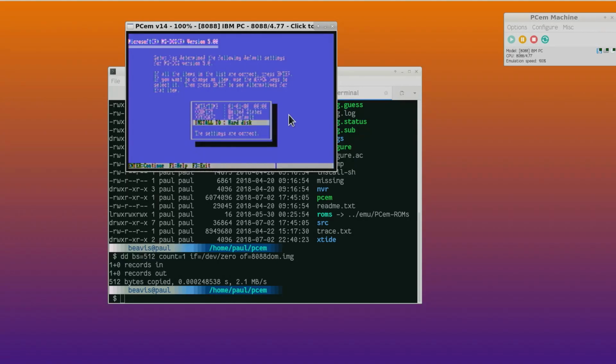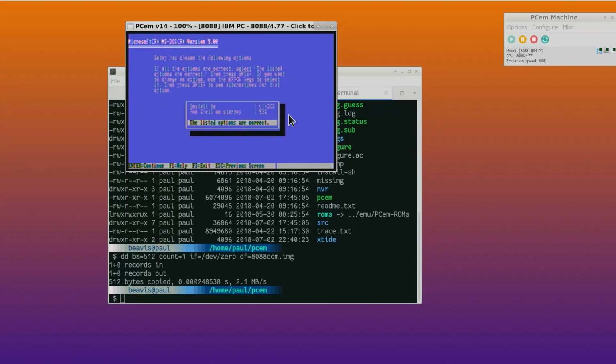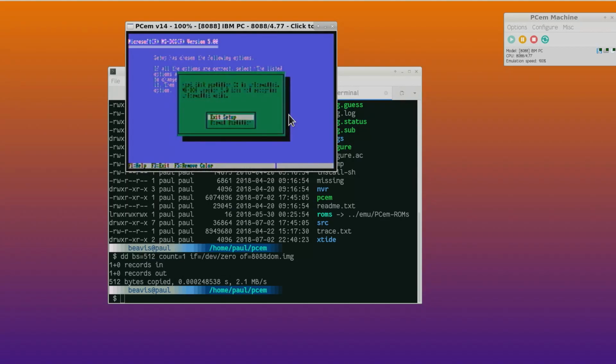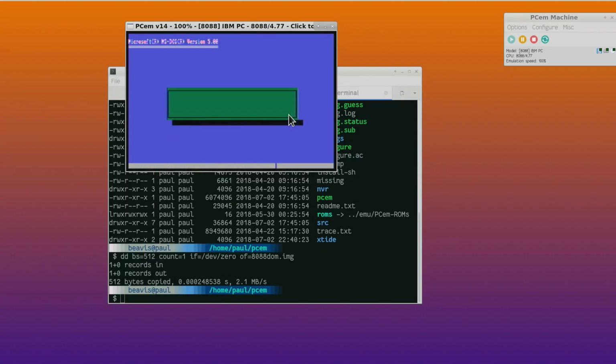So yeah, this is all correct, and it should format the partition. Do not run shell on startup. That's just the silly file manager thing. Yes, format partition. And then this will take a while. I'll probably edit this out.